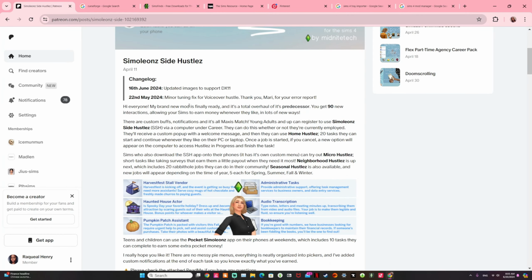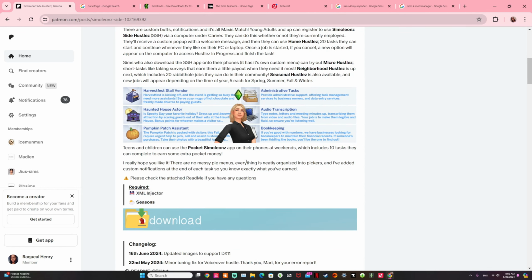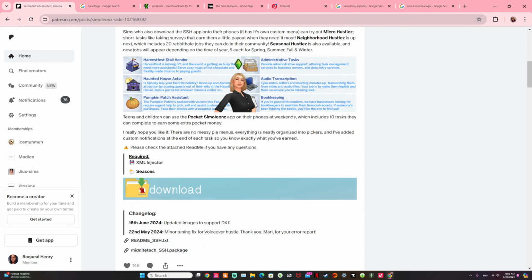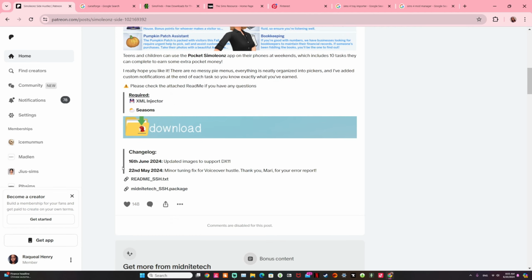So yeah, and you go down, you make sure you read all of the information very carefully, take your time reading because sometimes things are required. Like for an example, this mod requires the XML injector. So you will have to download that, and then it gives you more information about the change log, and then you just literally click the link and you download it.